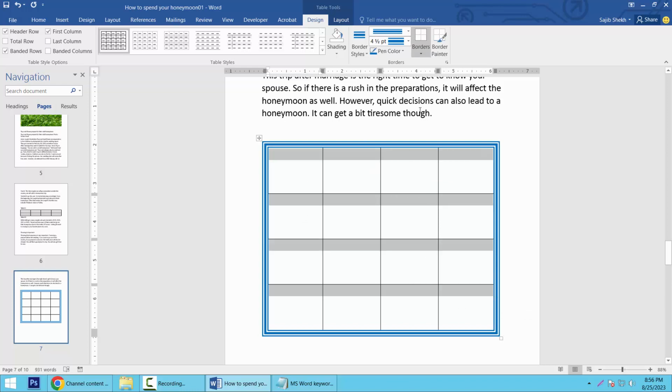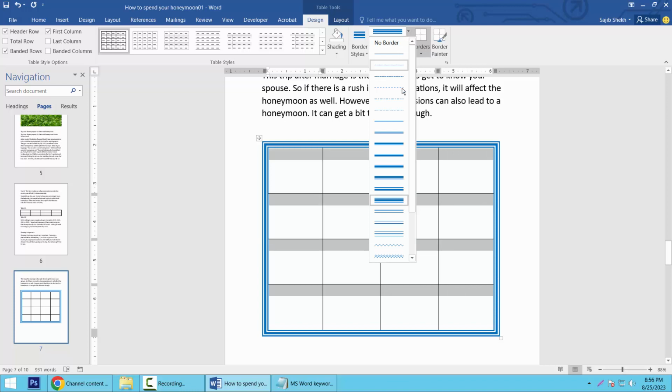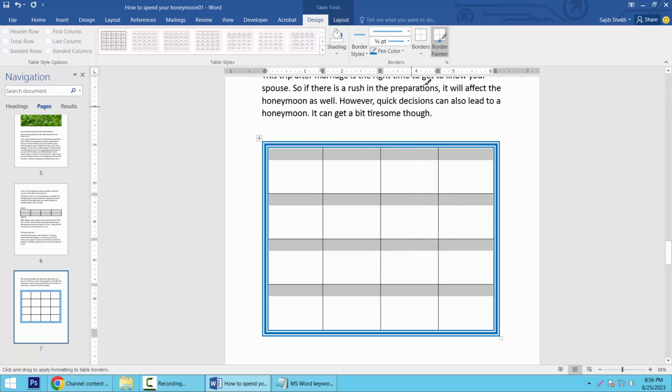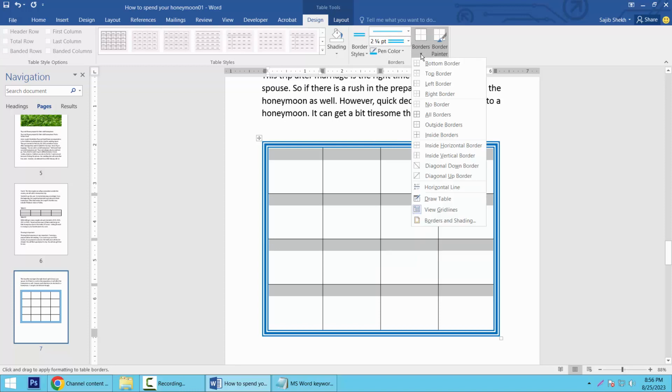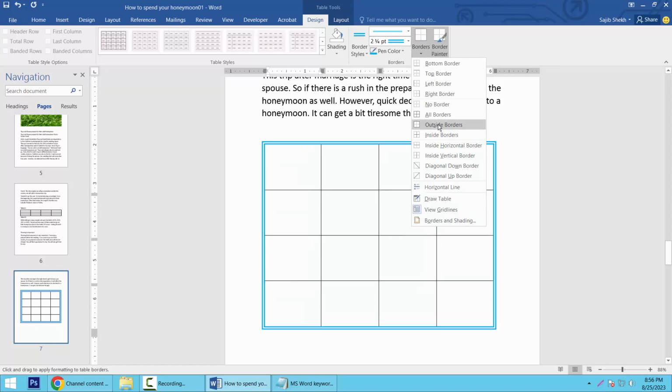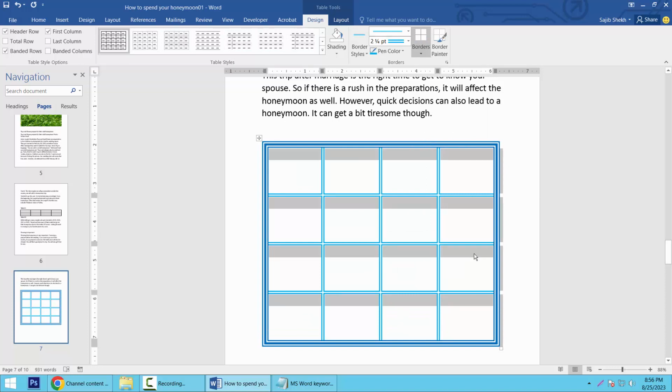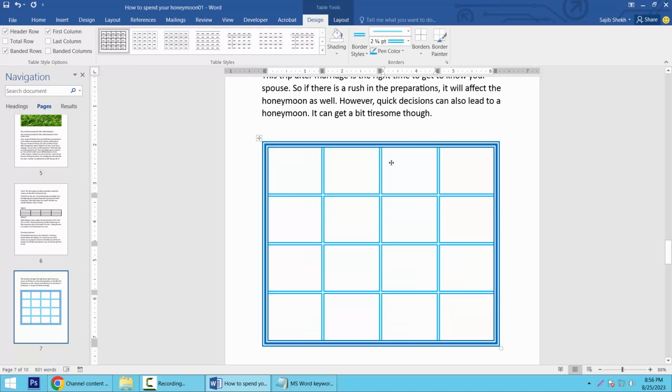Now I'll design the inside border. Here I'll add this border and color, I'll choose this one, line thickness 2. And now select the border option, inside border, inside border, and see this table border already shows the outside border and inside border are different.